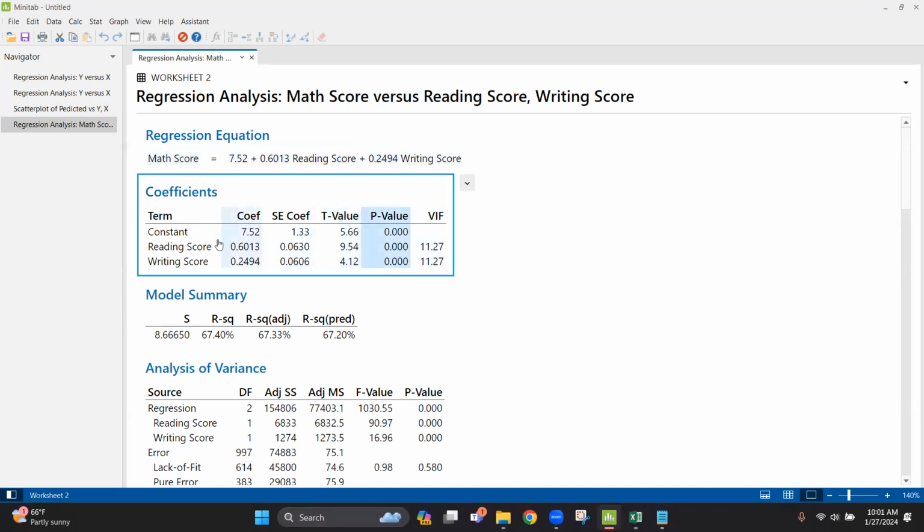All of these three p-values, for the constant as well as for the input variables, are less than 0.05, which means my relationship is significant, or the X variables are significantly impacting the Y variable.